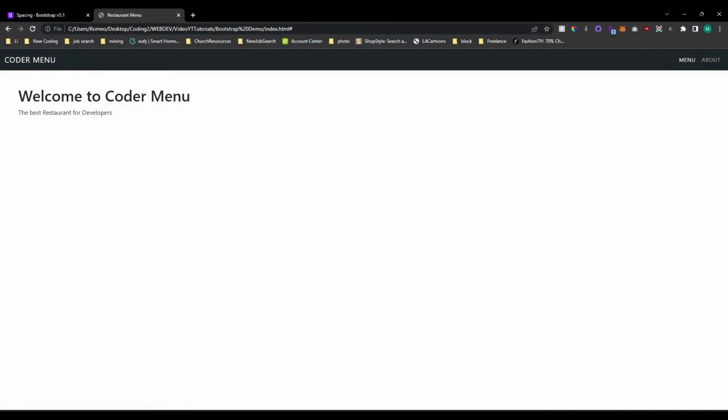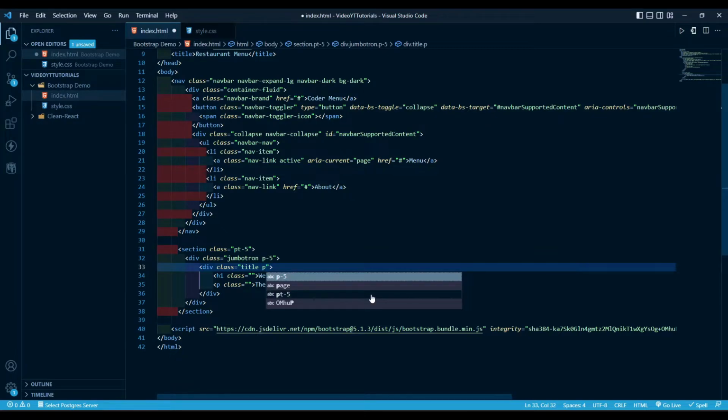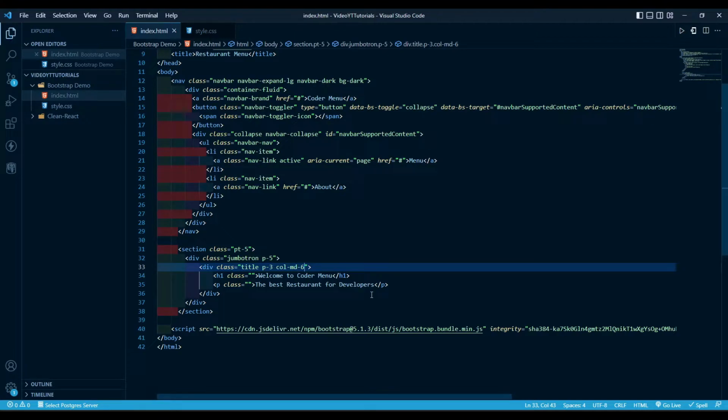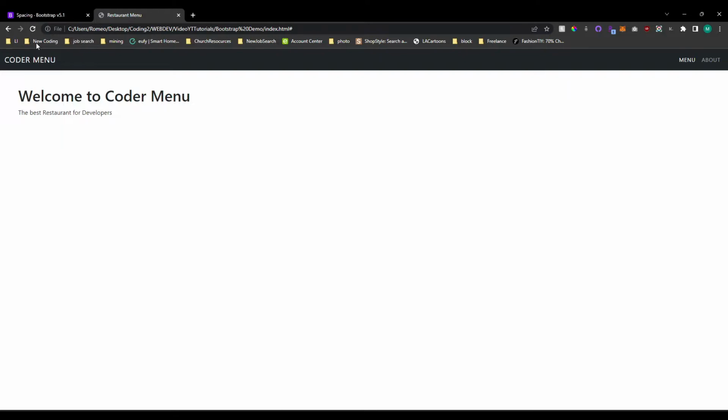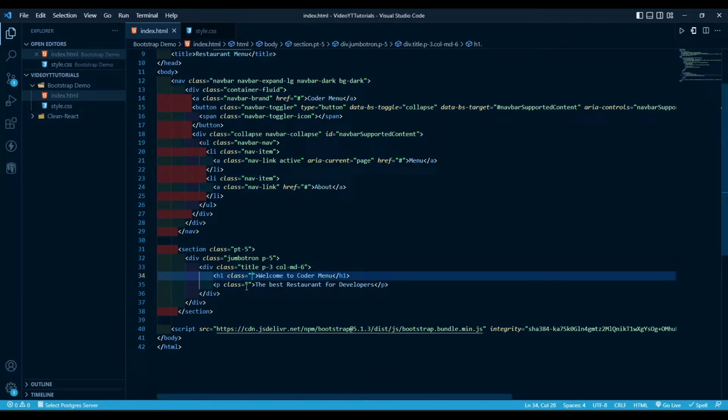So let's go back one more time, and we're gonna add more properties to the next div. This one is gonna be called title, and we're gonna add padding all the way around of 3, and we're also gonna add another property that we're gonna talk about in a little bit. It's gonna be called medium 6. We're gonna save it and go back to our website. We can see that it added a little more padding to it, right? Let's go back one more time, and we're gonna be adding more properties.